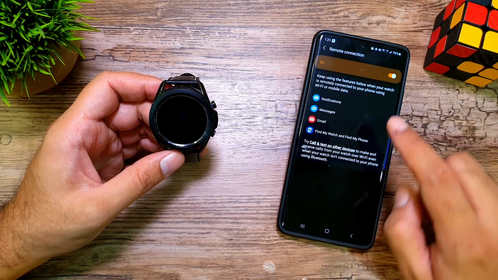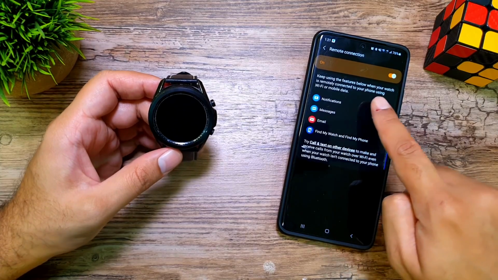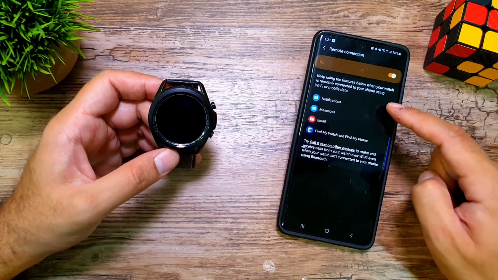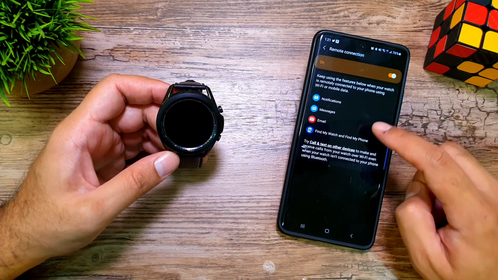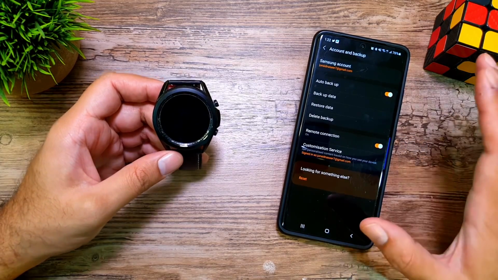So if I go in here, you can see here that you can keep using the features below when your watch is remotely connected to your phone using Wi-Fi or mobile data. So the things that you can keep on using over Wi-Fi are notifications, messages, email, and find my watch and find my phone.